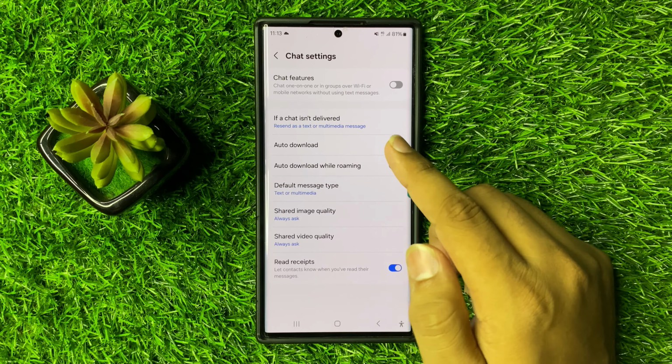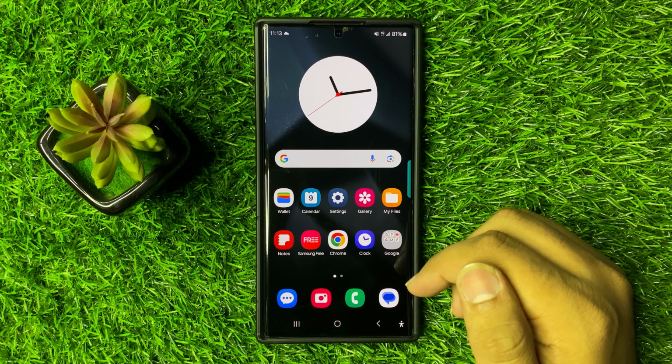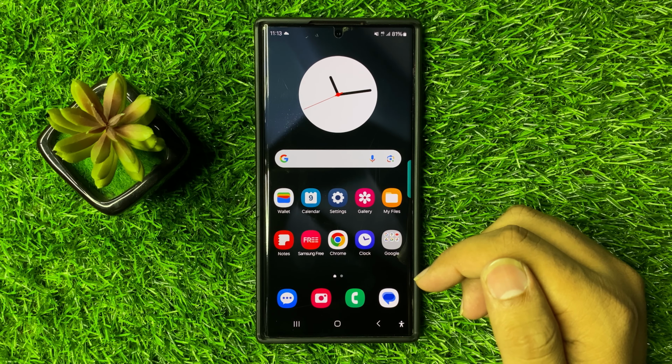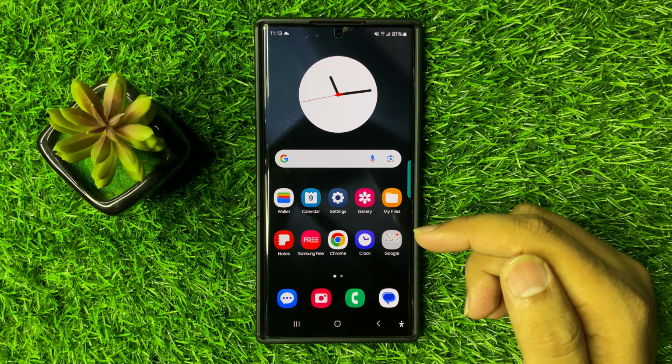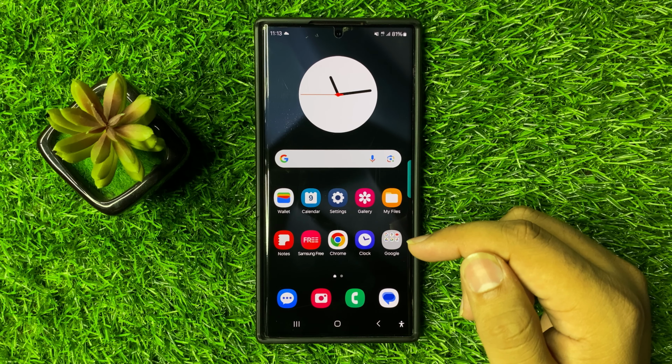So after customizing these settings, the RCS or Google Chats will be disabled. So that's how you can disable the RCS or Google Chat for offline recipients in Galaxy S25 Ultra.